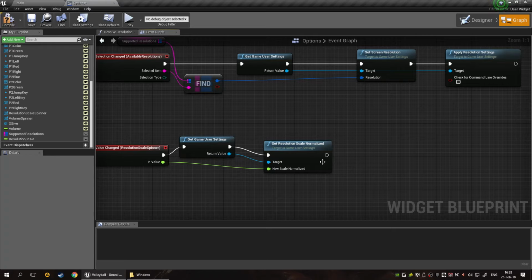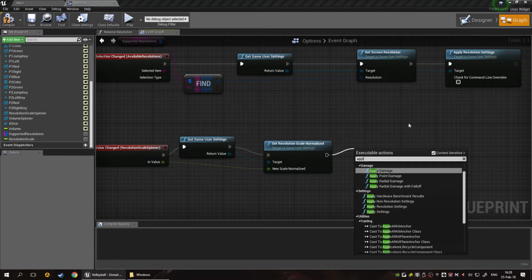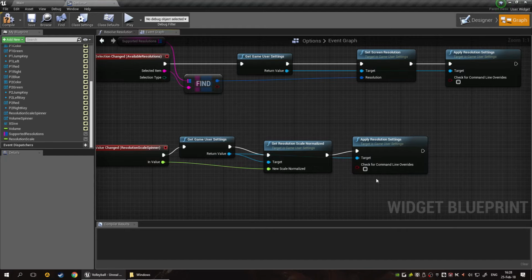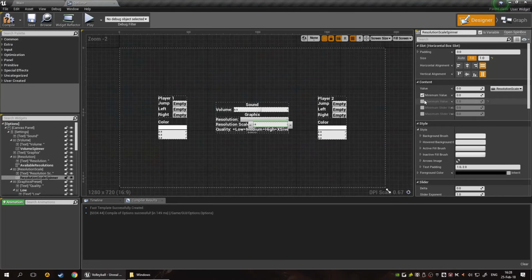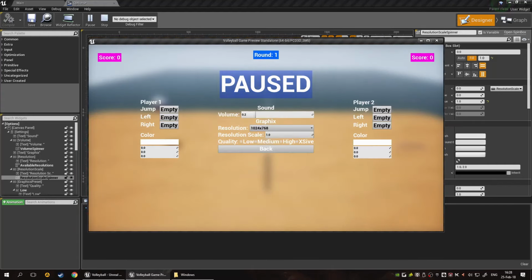Now, I need to apply resolution settings, of course. Apply resolution settings. Boom. And of course, the target itself should be this one. This is just for testing. I'm not sure why it doesn't want to work properly on me. All right, let me just set this back up to 1 so I don't break the game. And yeah, but I cannot actually change that.